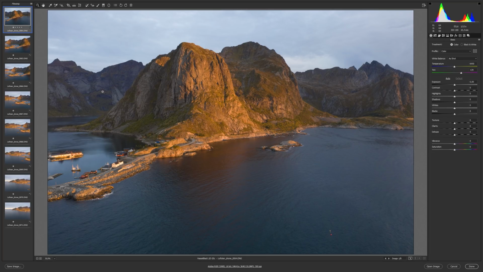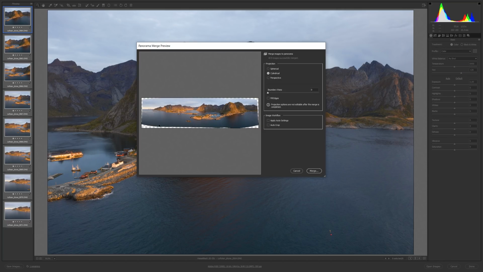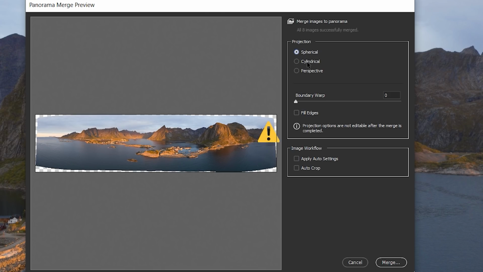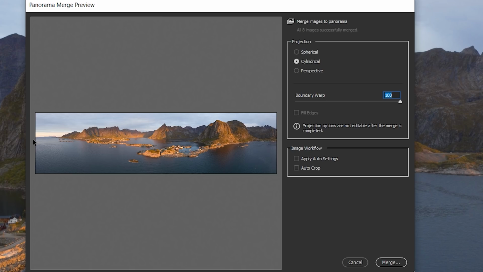Now that I have opened them, I just press Ctrl A to select them all. I right click and I merge to panorama. When you have merged to panorama, you have a few different ways to project the panorama. Generally, I find cylindrical to be the best option. Sometimes spherical is, but as you can see, cylindrical has a tendency to stretch it a little bit more. And for the most part, you cannot use perspective. So generally, cylindrical. You can warp the edges, but the problem is that if you have the horizon within the shot, it's usually warped too.